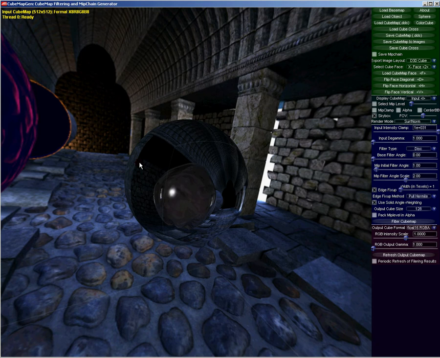Now if I wanted a reflective cube map, at this point I could just say save cubemap.dds and I'd get a reflective one. But what I really want is a diffusely convolved cube map, and I can do that in Cube Map Gen as well. So here's how you do it.